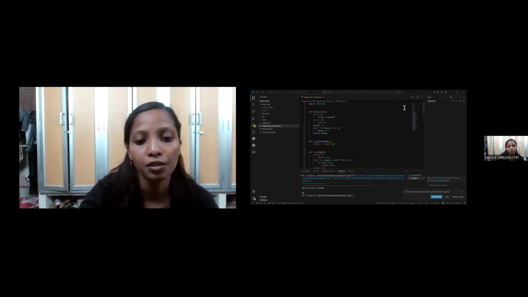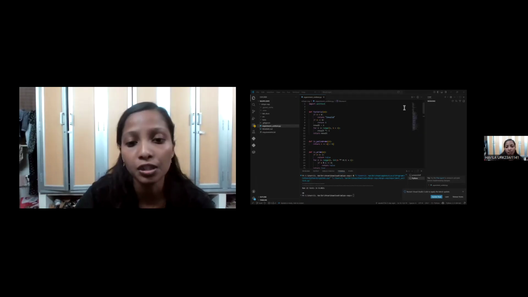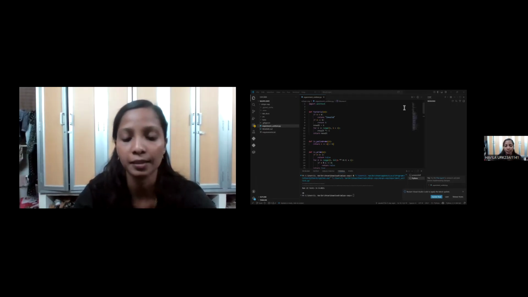So next we are checking the palindrome function. This function checks whether a string is a palindrome or not. A palindrome means the word reads the same forward and backward. It compares the string with its reverse using slicing.